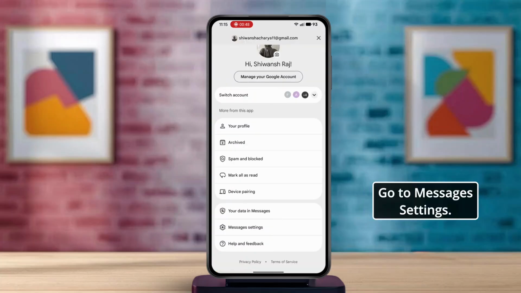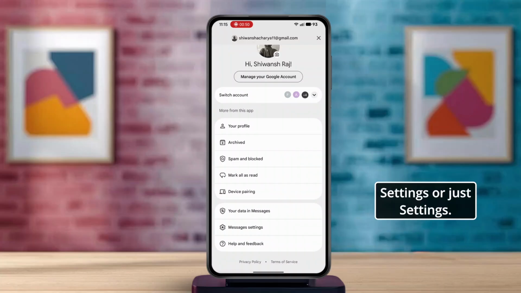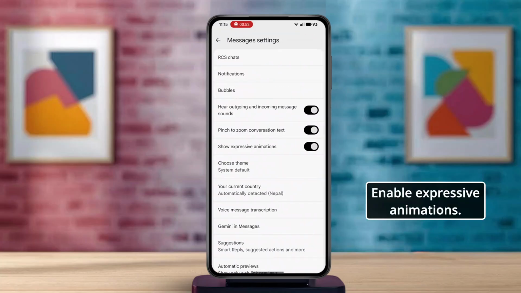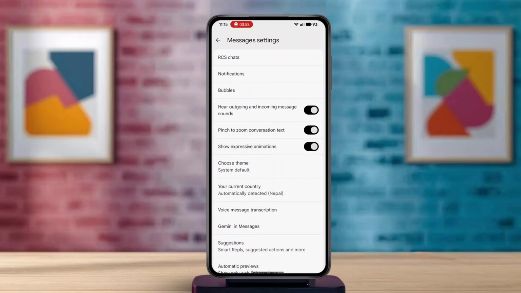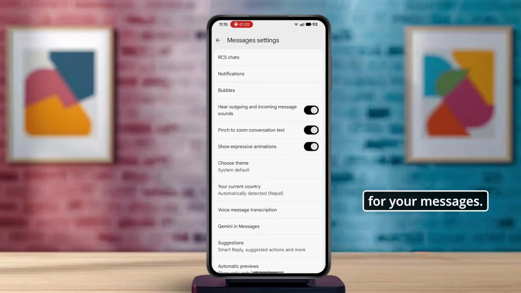Step 3. Go to Messages Settings. Scroll down and tap Messages Settings or just Settings. Step 4. Enable expressive animations. Scroll down until you find Show Expressive Animations or Text Effects. Toggle the switch on. This enables the animation feature for your messages.